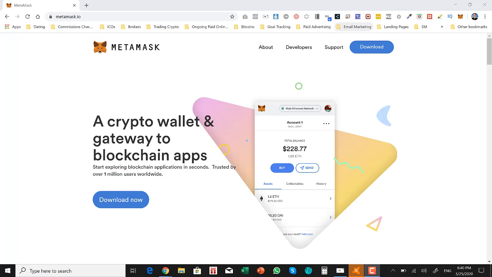Alright, in this short video tutorial, I'm going to share with you exactly how to get started earning Ethereum with Forsage with decentralized matrices built on the smart contract. And we are going to do it in this video tutorial using MetaMask.